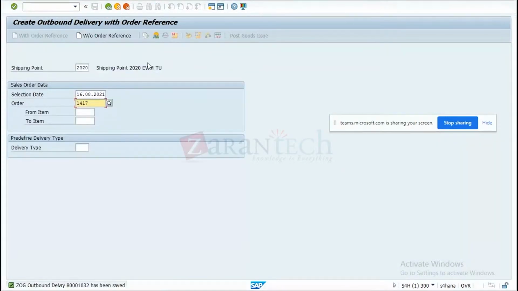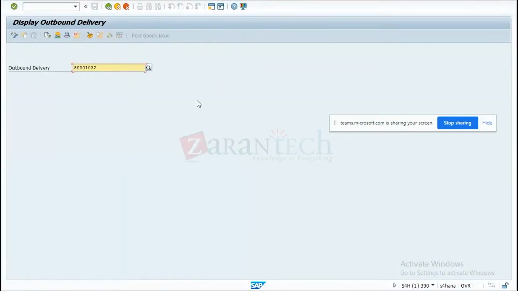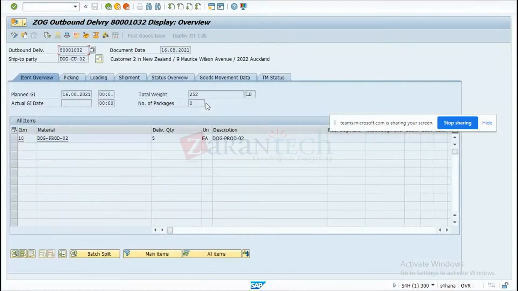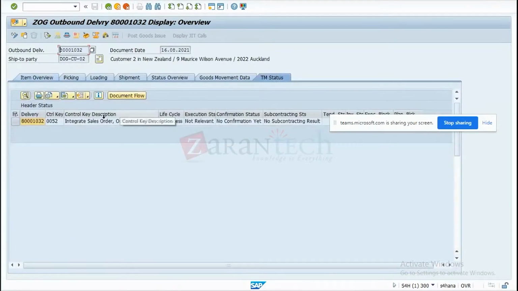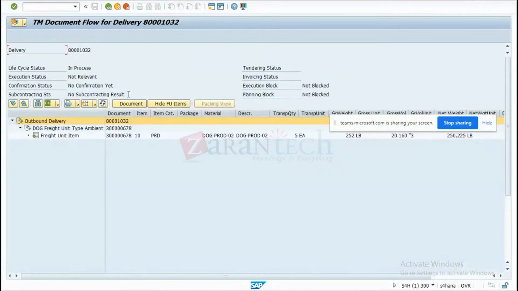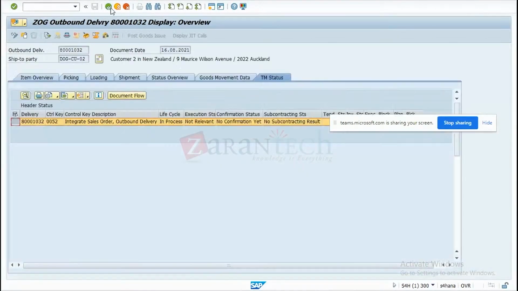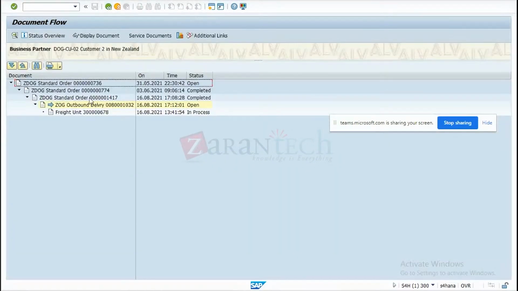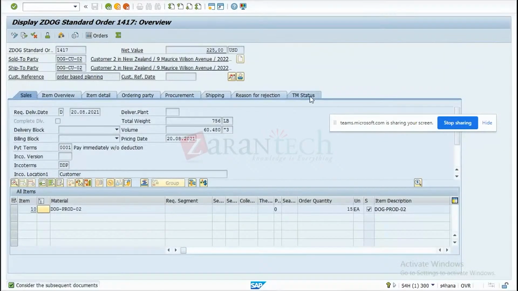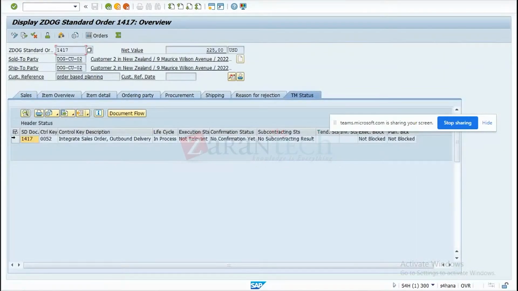Of 5 quantities, right? See, automatically 5 will come. Now, if I go on to the display mode, see the freight unit quantity is 5. Now, if you go into the flow for this, the TM status tab, document flow.